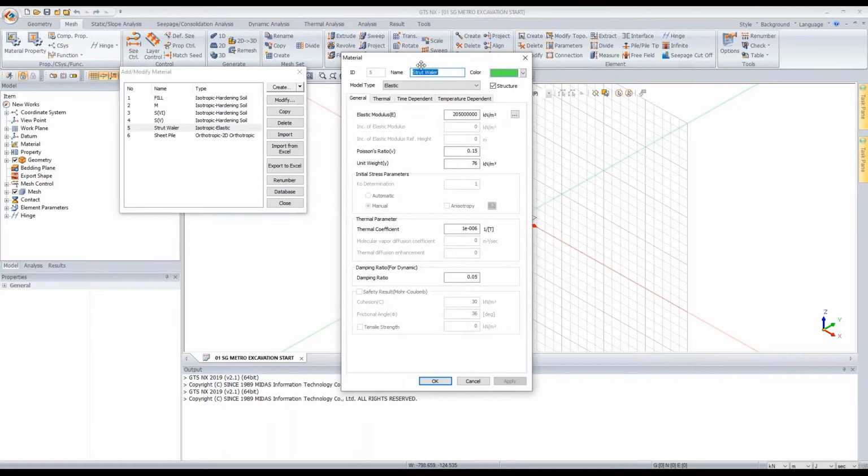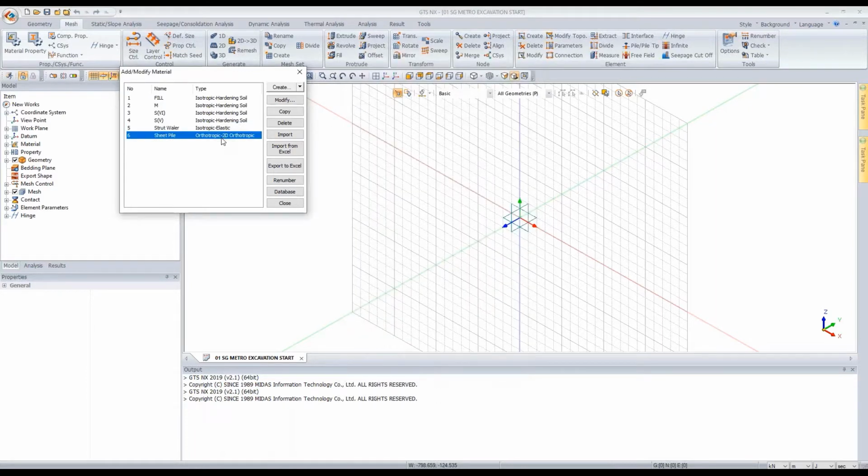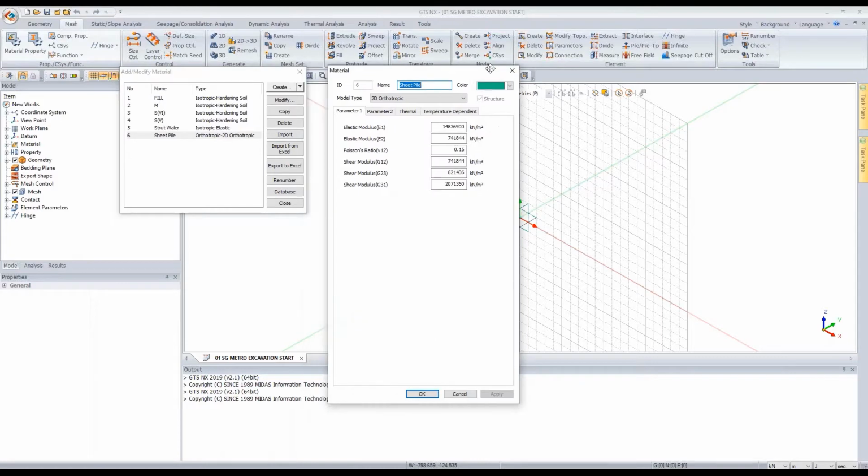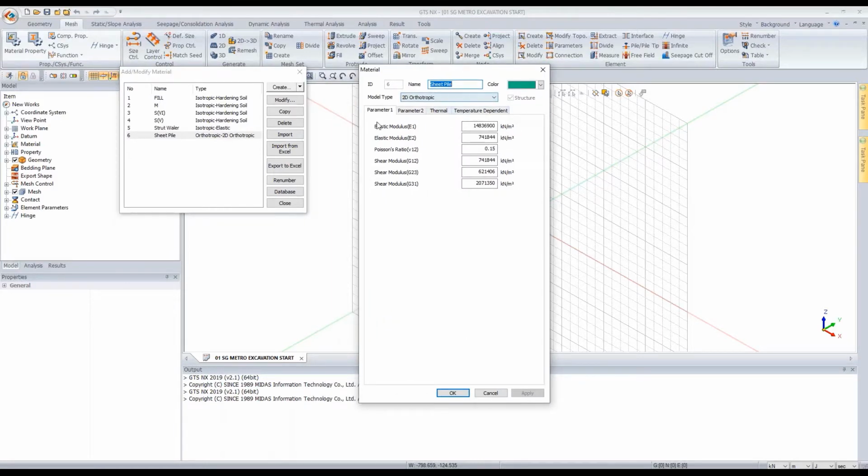And this is the strut and waler for the structure. I assumed it with the elastic model type and gave some elastic modulus, Poisson's ratio, and unit weight. And for the sheet pile, I assume the sheet pile with a 2D orthotropic model here. Then you can assume the elastic modulus for this sheet pile, and Poisson's ratio and shear modulus.